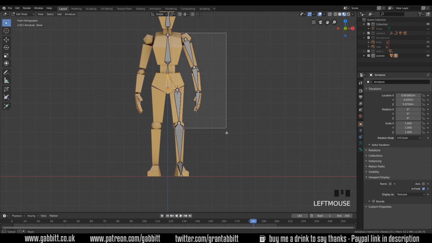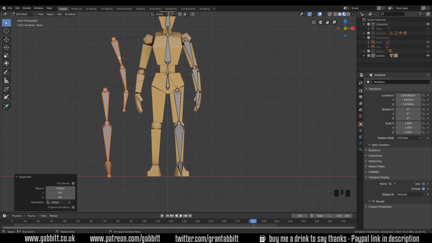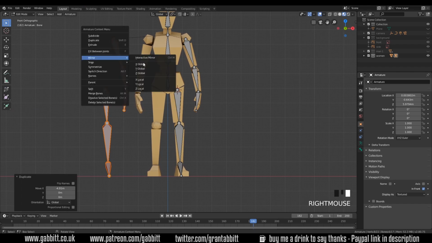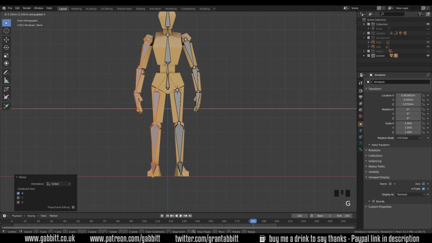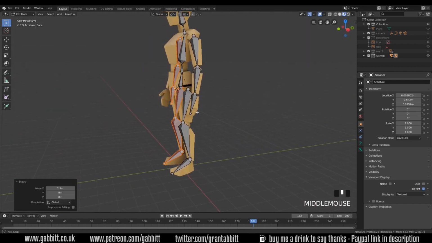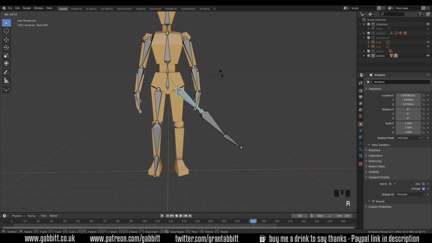If I select all of them, just by box selecting, we can press Shift D to duplicate. If I press X now, I can move it across to the other side, so you can see my duplication. Now we can right click and mirror, and if I press X global, that will mirror in the X axis. Let's just press G then X and move it back into place. Okay, so we've got our armature set up now. You can test it out in pose mode if you like, and just see how it moves, and what's a parent and what's a child.